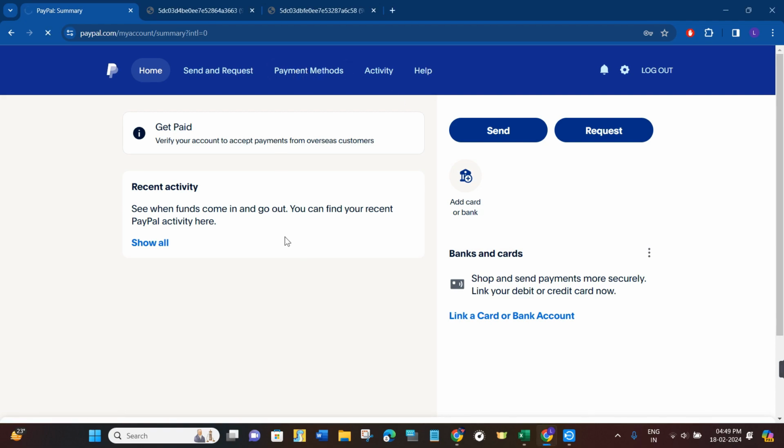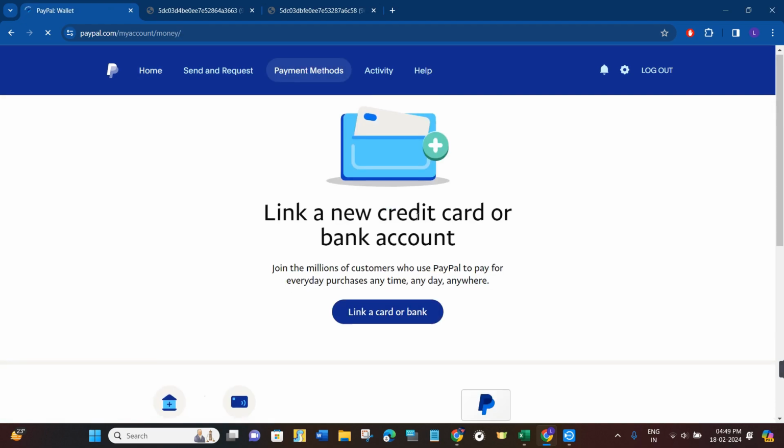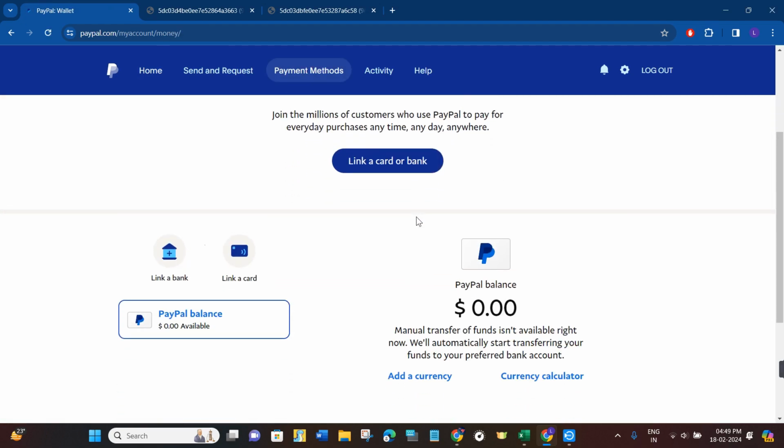Now once you've successfully logged in, the first thing you need to do is click on this payment methods tab, and you will be redirected to this page where you are going to see your bank accounts and credit cards that you have linked with your PayPal account. Now in order to withdraw your money from your PayPal account, you should have linked your bank.